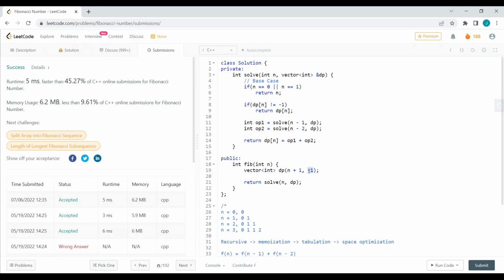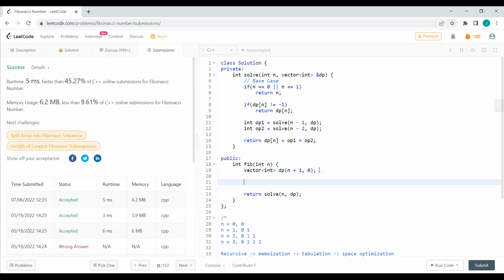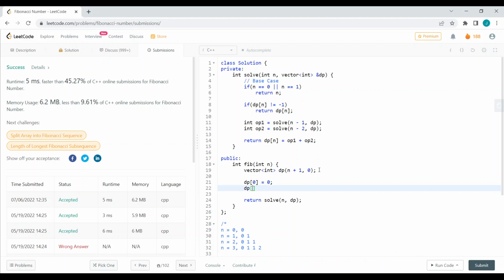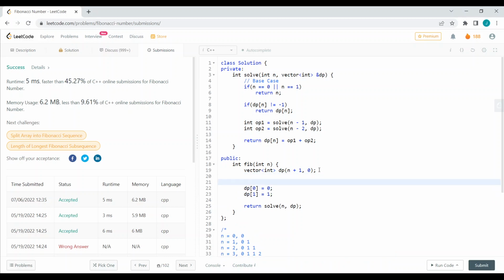We have to change this minus 1 to 0. Then we have to write the base cases. What is our base case? It is nothing but n. If n is 0, dp of n is n itself. So dp of 0 is 0, and dp of 1 is 1. So this is our base case.